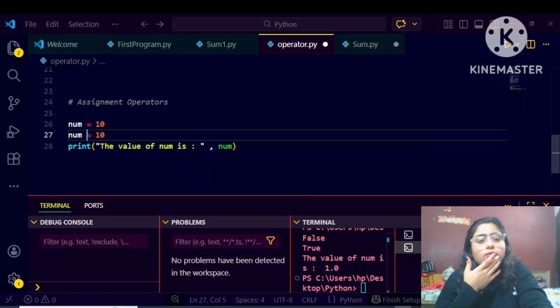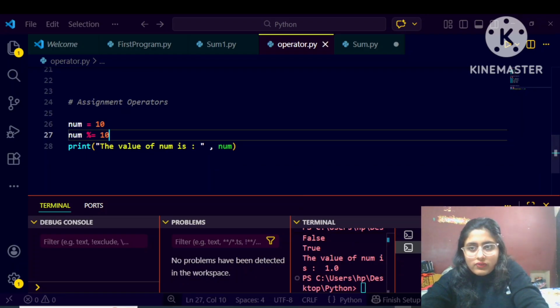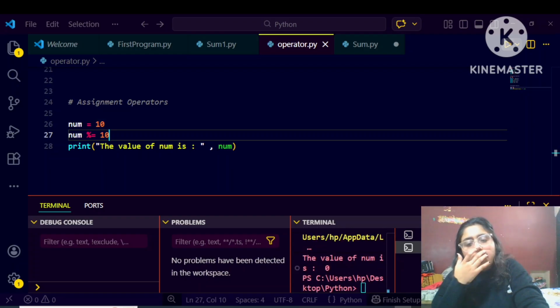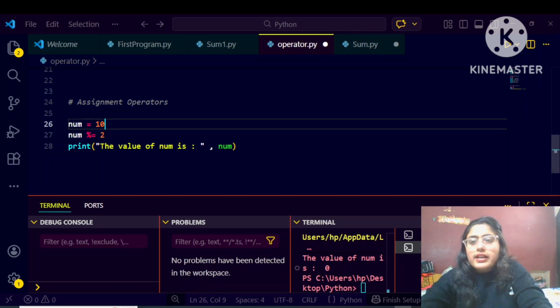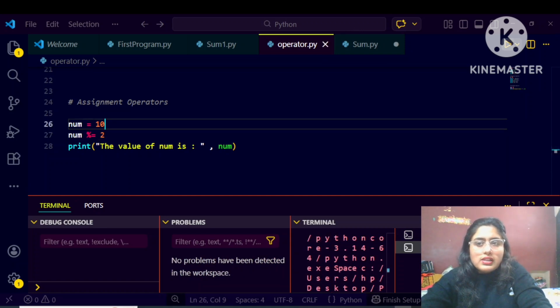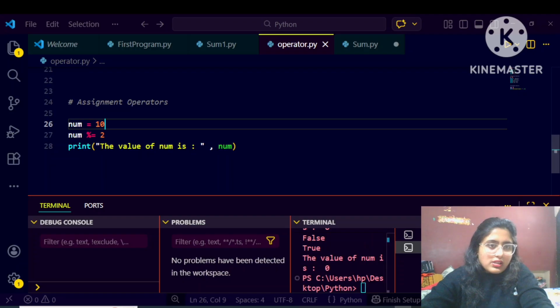Then the next operation I'm going to perform is the percent operator. Okay, it will simply return me the remainder of num divided by 10. So in this case, I'm getting the remainder to be 0. If I write 2 over here, in this case I will again get the output as 0 because the remainder is 0 in this case.